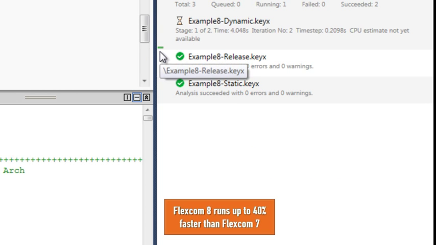Existing users of Flexcom may be interested to know that Flexcom 8 runs up to 40% faster than Flexcom 7.